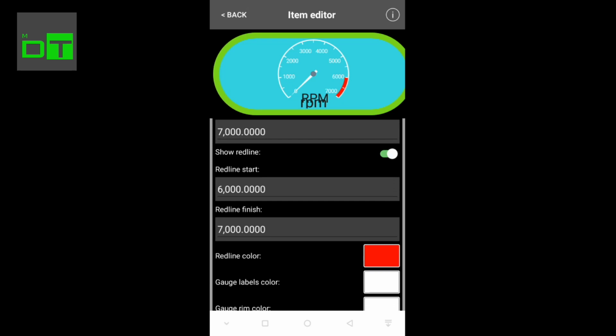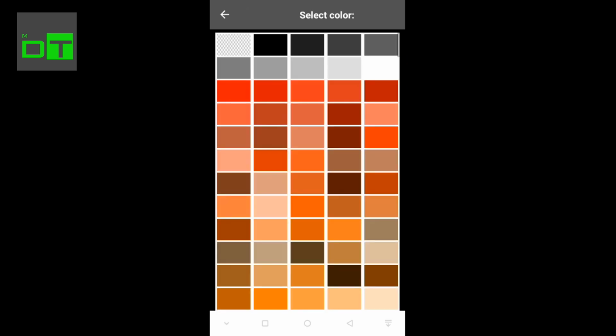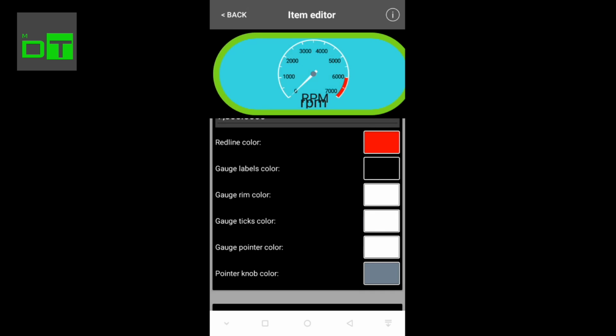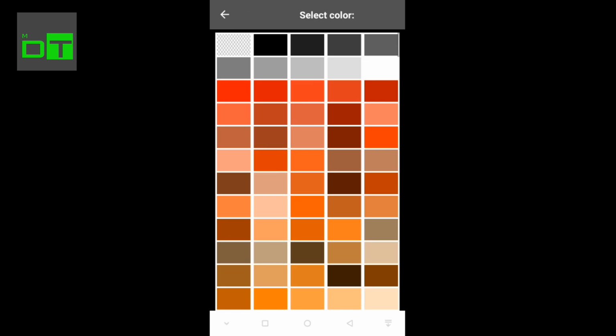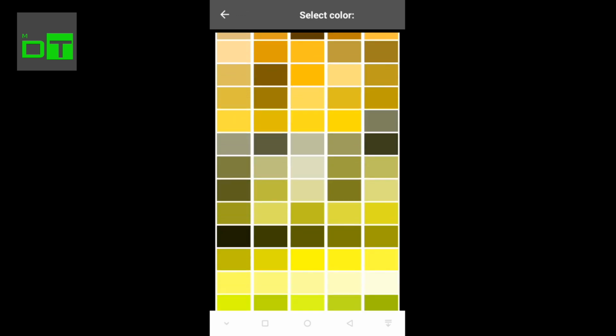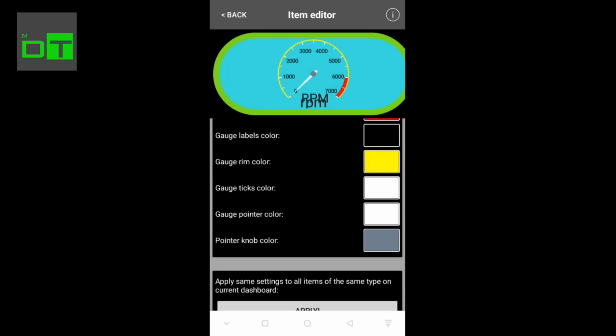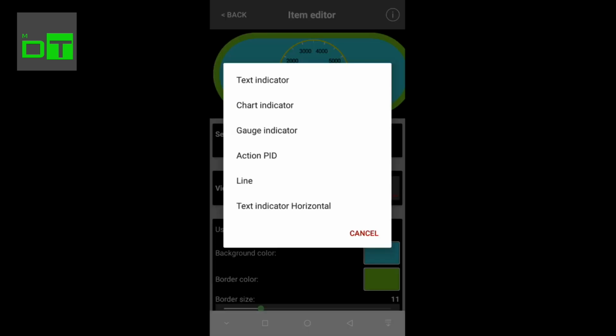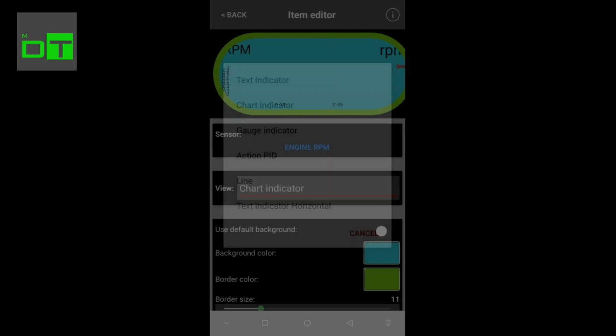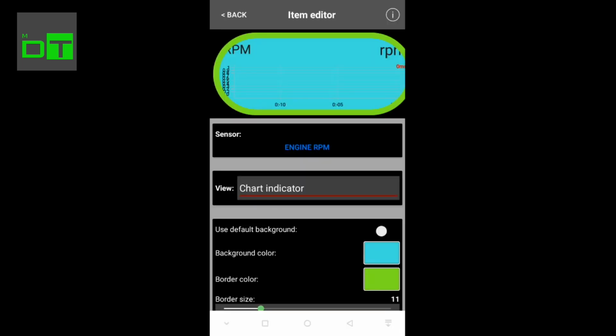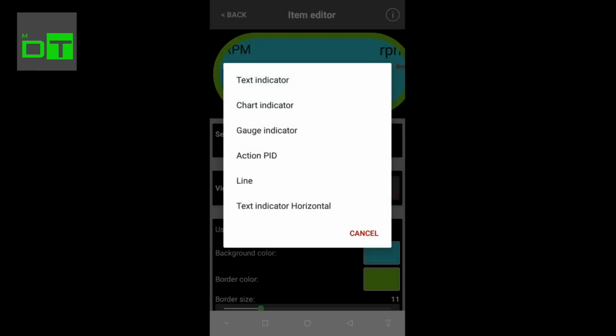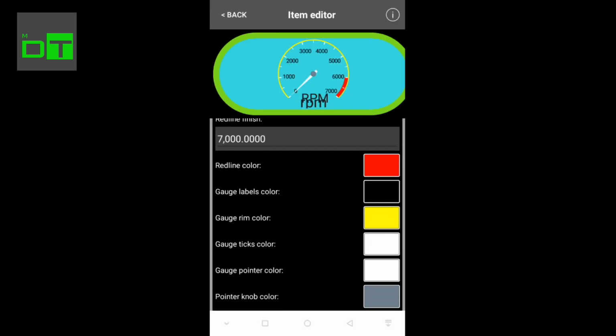This is where you state the red line. In this case, it's from 6,000 to 7,000. We can also change the numbers in the gauge, like so. We can change the rim color. You can get the idea, I think, guys. It's a completely customizable gauge. We can go to gauge indicator, and it can show you in a chart, like a line graph going across. We can have it as a text indicator. So you can imagine how fantastic this is.